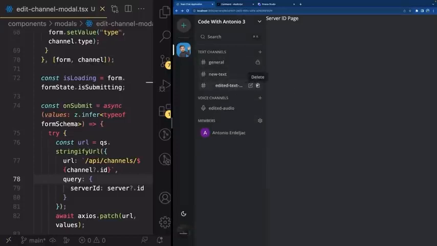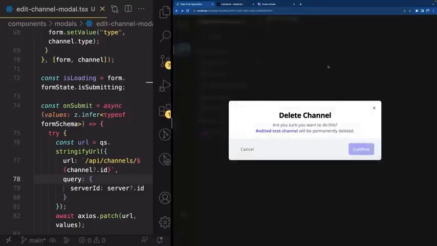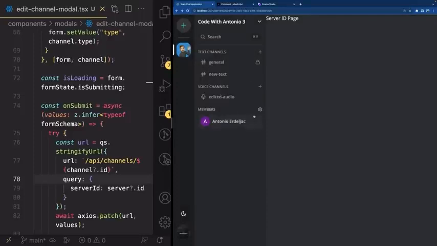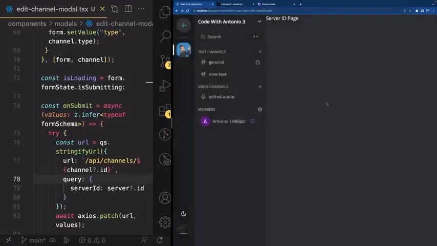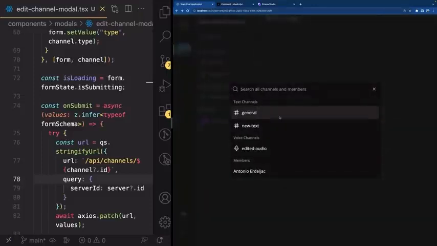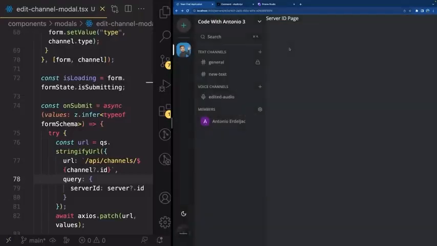Perfect. So we have the working delete. We have the working edit. Everything seems to be working exactly as we expect. We can also change this moderations from that shortcut that we added, this little icon right here. Perfect. And everything here seems to be matching as well.